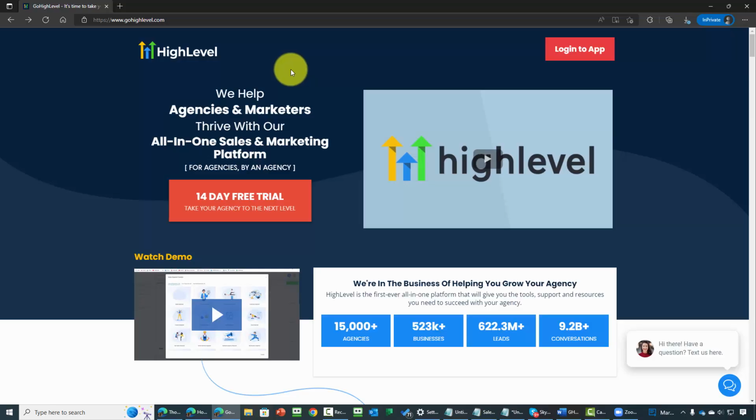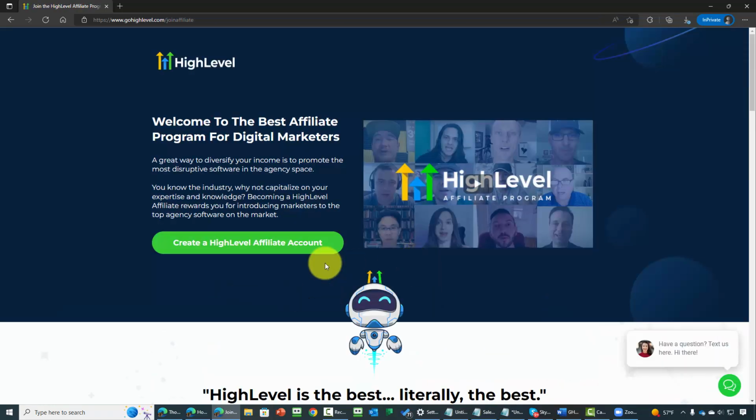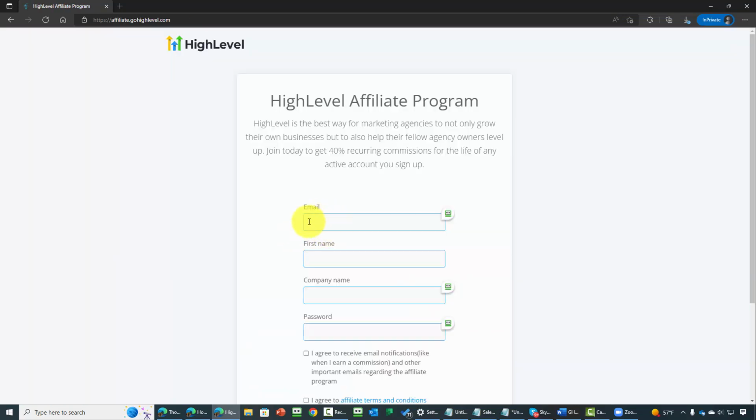Welcome back. If you go to the high-level homepage and you scroll all the way to the bottom, you're going to see a section here for affiliates. You can click this link that says Become an Affiliate. You can then click this button that says Create a high-level affiliate account. What you will then do is to fill in your email and contact details.